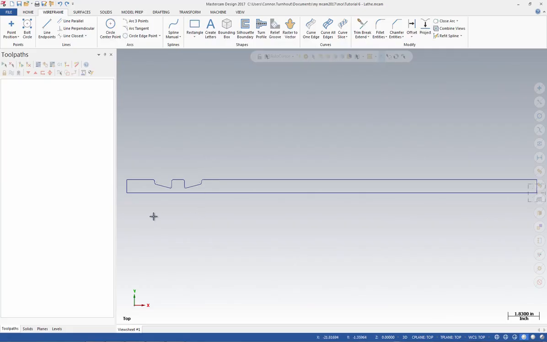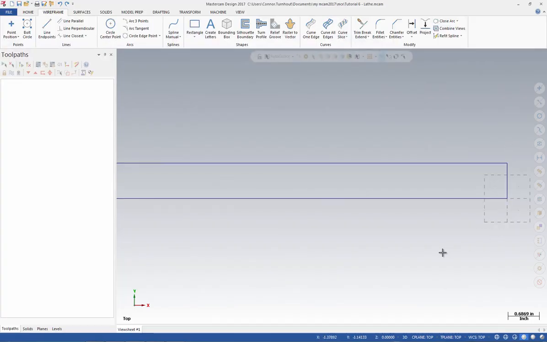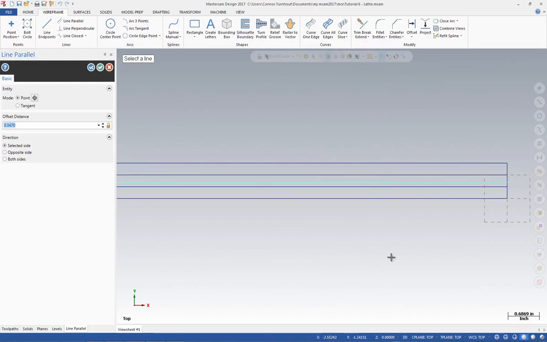Once we've created geometry on the back side of the part, we will now create geometry for the front end of the part. If need be, zoom in so you can see this side a little bit better. Come up to the top and select Line Parallel. Select this line and sketch above. Give it a value of 0.25. Select this line again, sketch north of the line, and give it a value of 0.5. Select this line, sketch north, give it a value of 0.65 and hit enter on your keyboard.